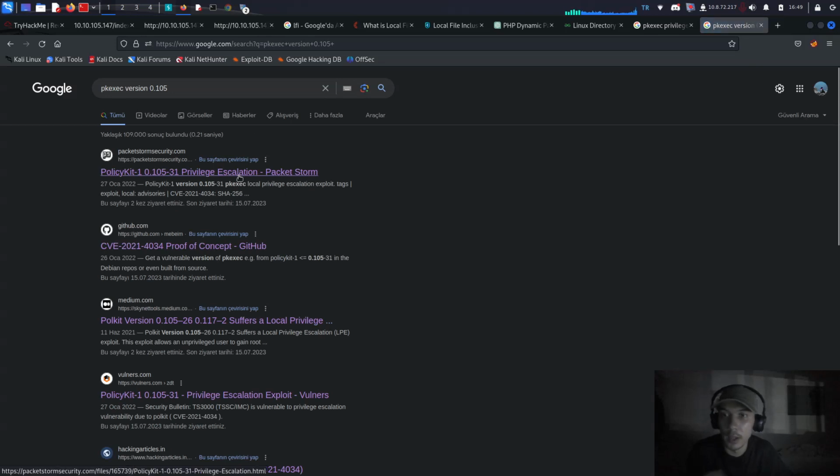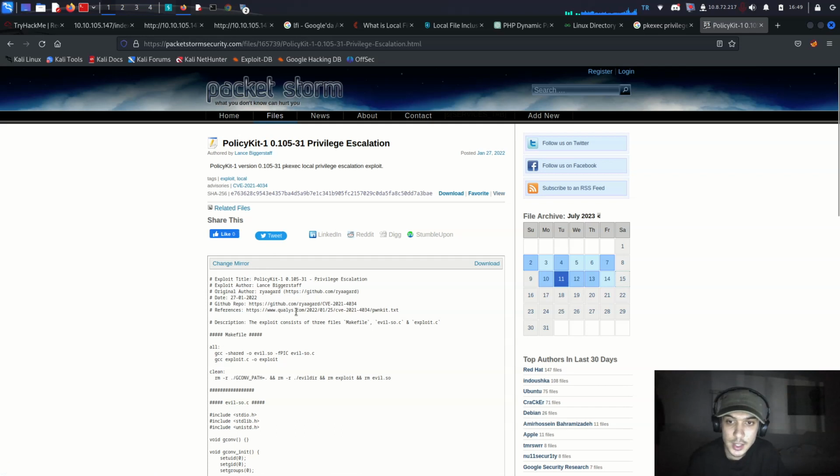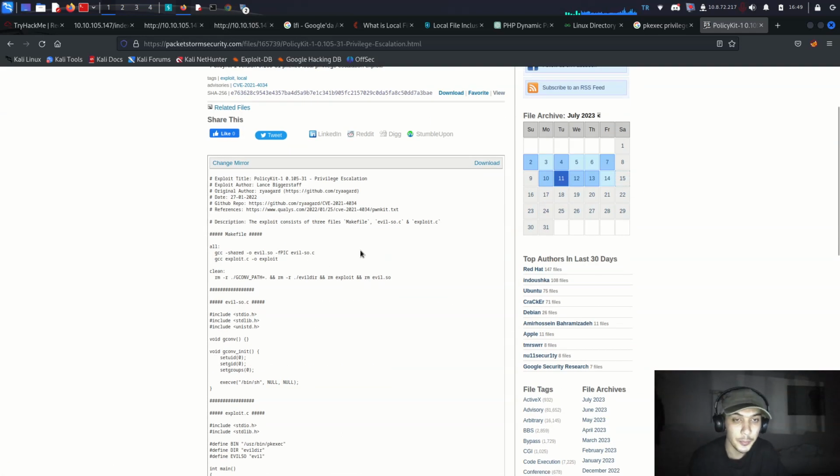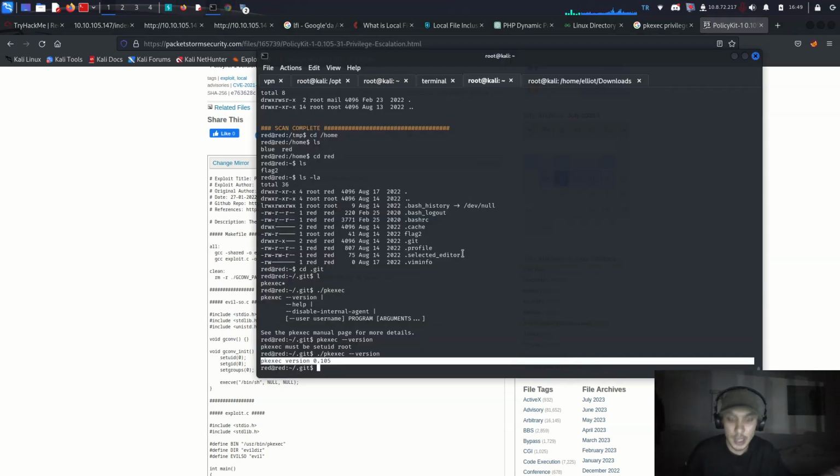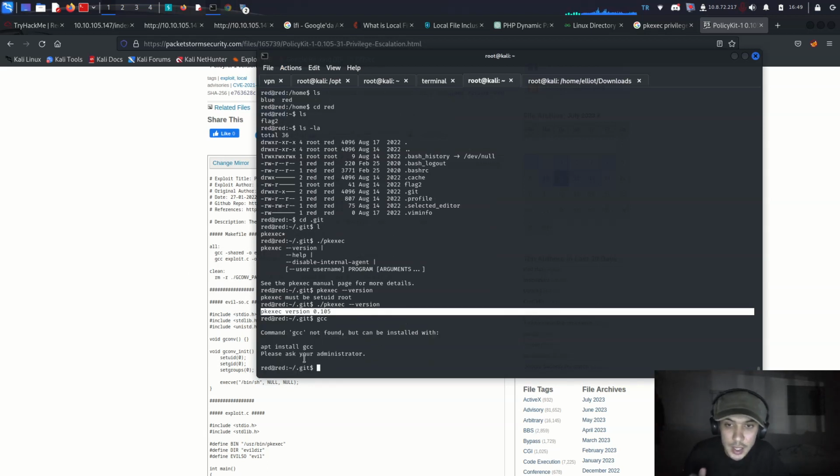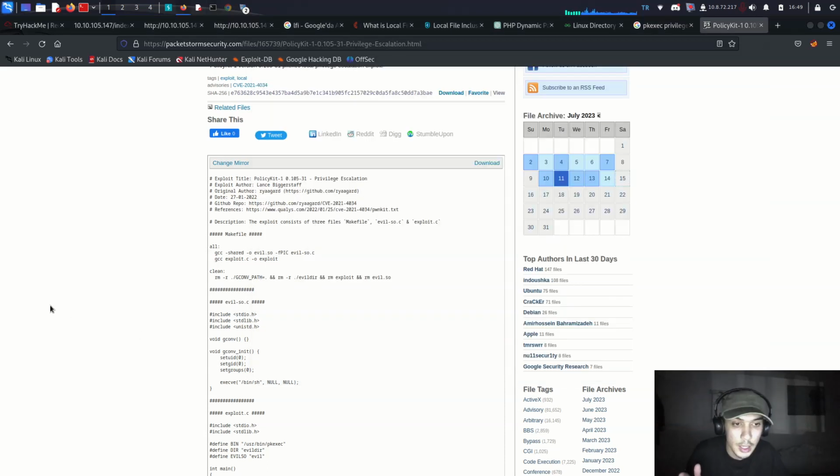Alright, if we go there, it's actually giving us something for GCC. It will generally work for the pkexec privilege escalation, but it's not going to work because there is no GCC. It's actually giving us GCC files for running here. You know, command GCC is not found, but it can be installed with apt install gcc, but we are not root here, so that means we cannot install anything.